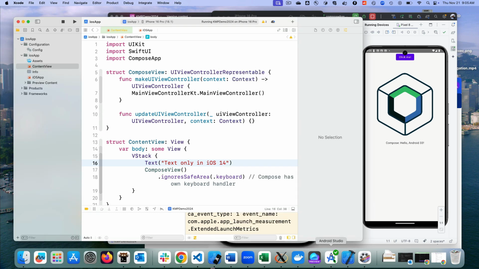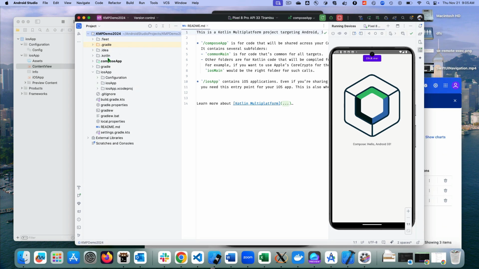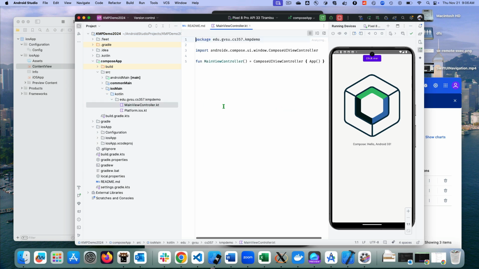I'm going to switch back to Android Studio, and then let's make some changes. The main bulk of the code is under that folder, Compose App. Under Compose App, you will see more subfolders. If you open up the src source subfolder under Compose App, you will see Android main, Common main, and iOS main. So you see the main view controller here, right?